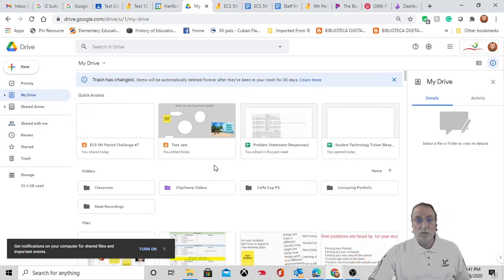The easiest way is to add it into your stream or add it into your assignment. Then anyone who's in the classroom already can go right into the Jamboard. So that's about it for Jams right now.